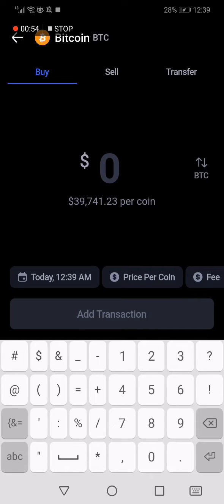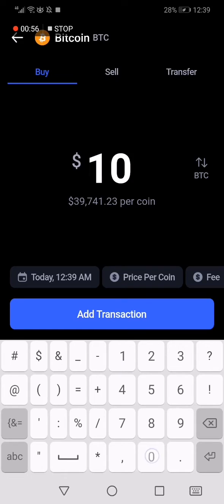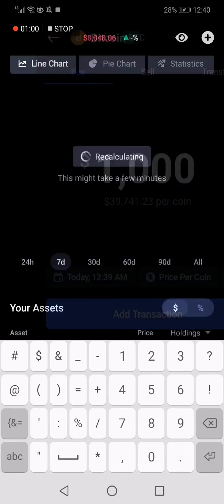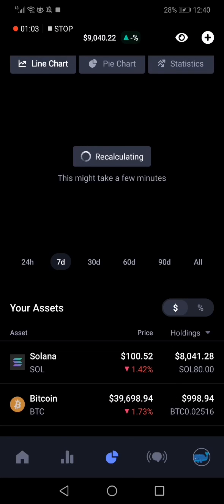I'm gonna choose USD. Let's choose 1000, for example, $1000. Click add transaction, and here you go. Now I just added Bitcoin to my portfolio.